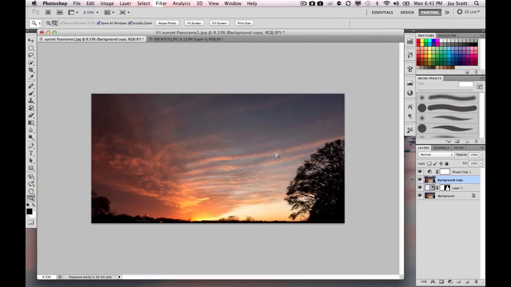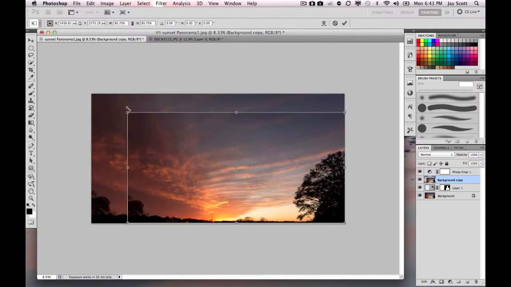Now what we will do is we're going to adjust the size of it. So Control or Command T. Control if you're on Windows, Command if you're on Mac. So Control T, Command T, and we're going to scale it down.